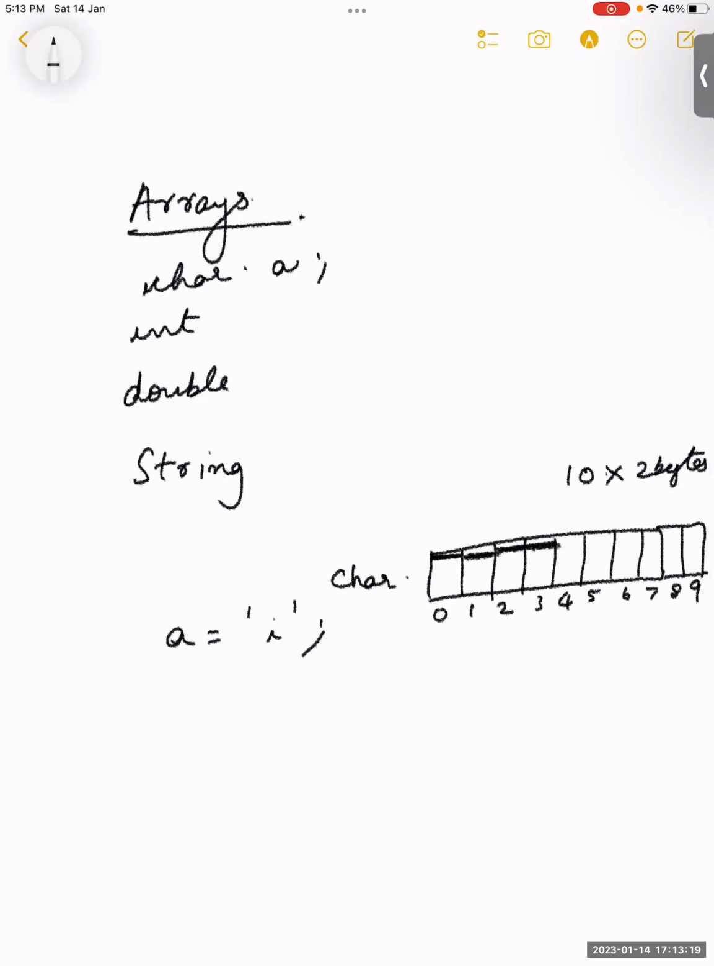Now I am going to give some different values, say A, B, C, D, E, F, G, H, I, J. So these are my characters, my values inside.